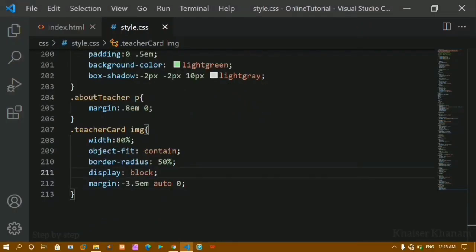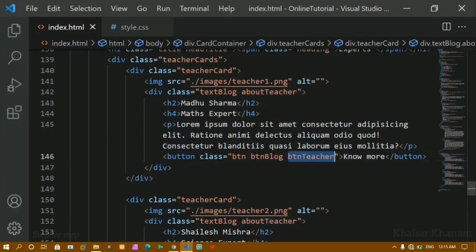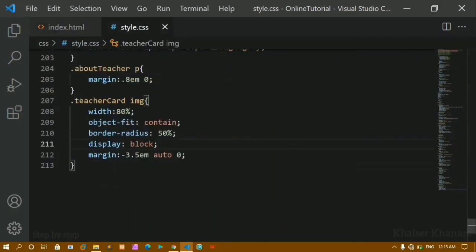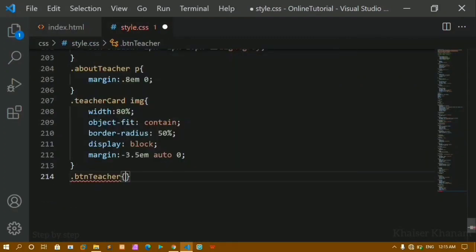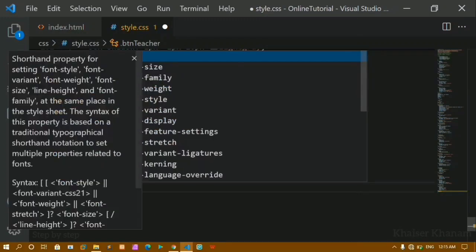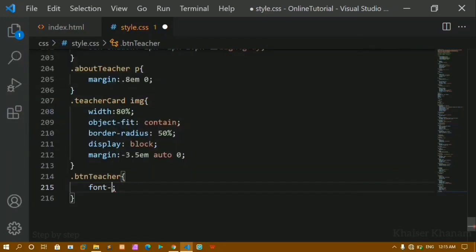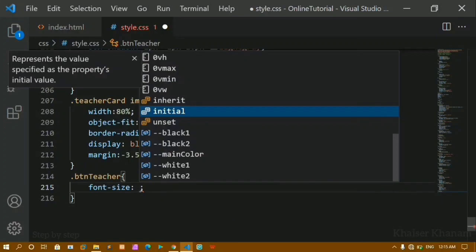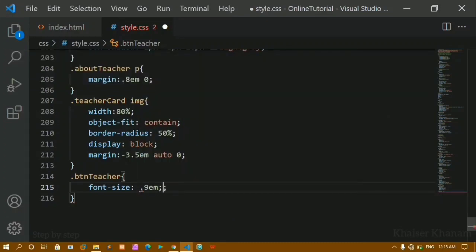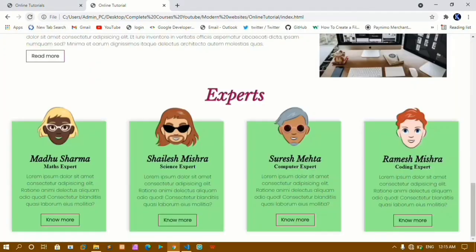Now finally we are just going to style our button. I'll copy this button class, and here I'll be pasting that one, and for this I'll just give the font size 0.9 em. I'll save this. Now if I refresh this one, now you can see my font size has been decreased for my button.